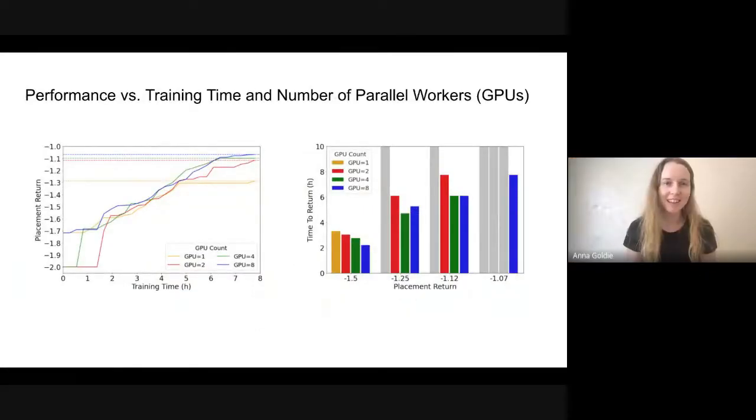Thanks so much, Azalia. Okay, so we wanted to give you a little preview of some of the new results in this ISPD paper. Here on this slide, we're looking at the scalability of this RL framework. To what extent can it leverage additional compute to get better results? On the left, we show placement return, which is the quality of placement, as a function of training time and number of GPUs. Each differently colored line represents a different number of GPUs used in parallel when training the algorithm. Higher placement return is better, and -2 represents infeasible placements.